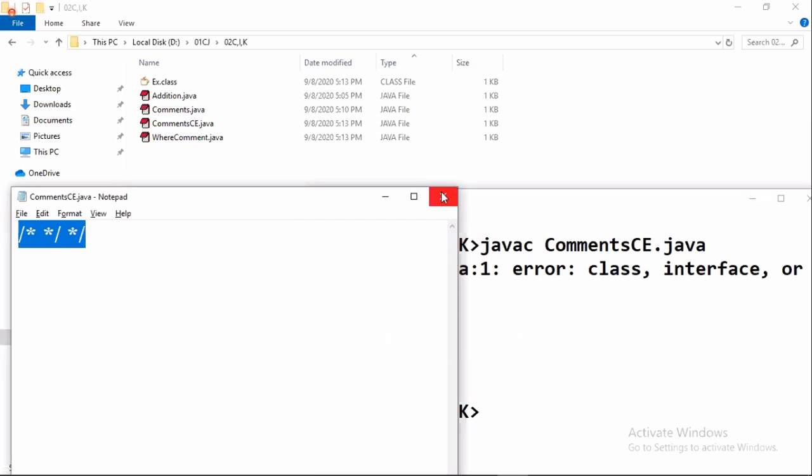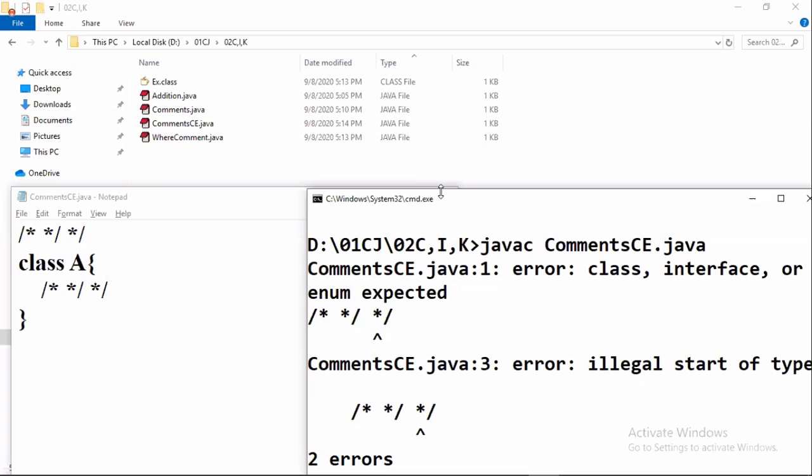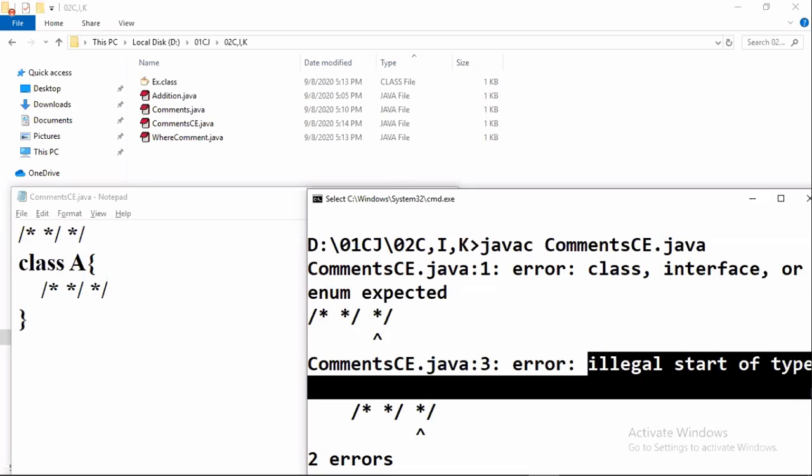Next, now I am going to write here class A, open bracket, closed bracket. I am writing this wrong comment inside a class. Save it. Clear screen. Compile. It will throw an error. What is the other error it is throwing? Illegal start of type.